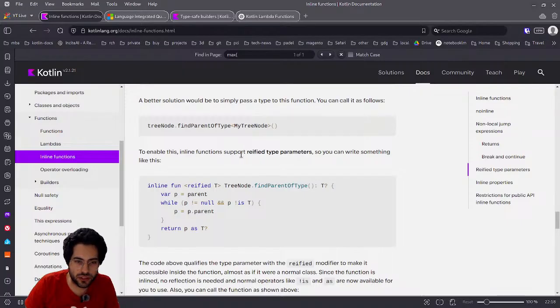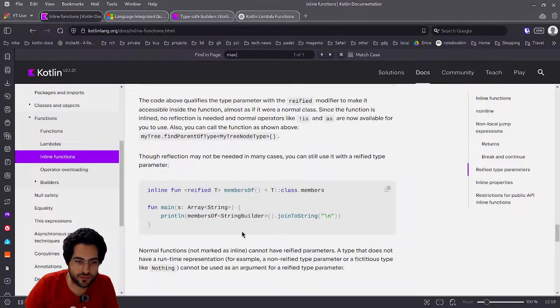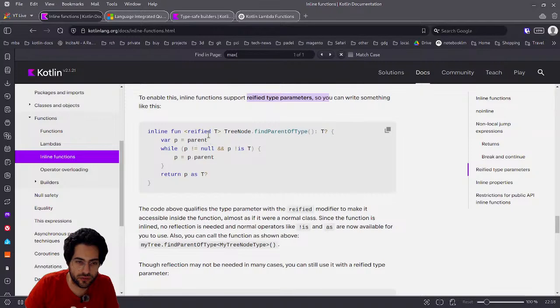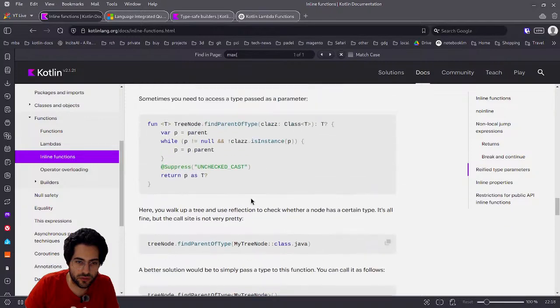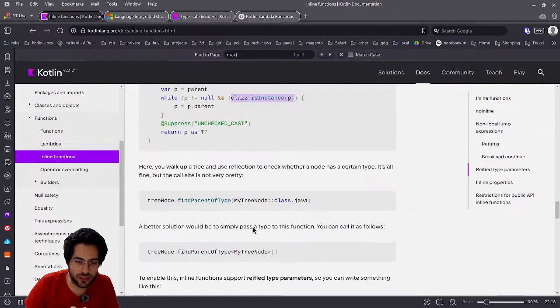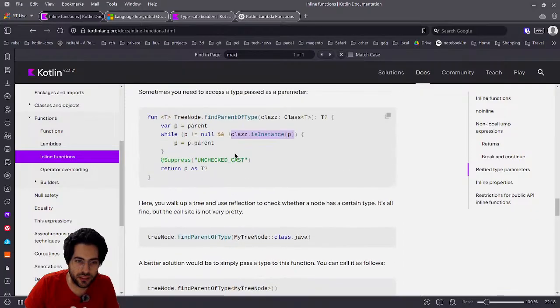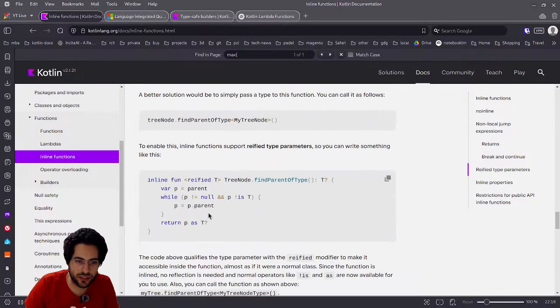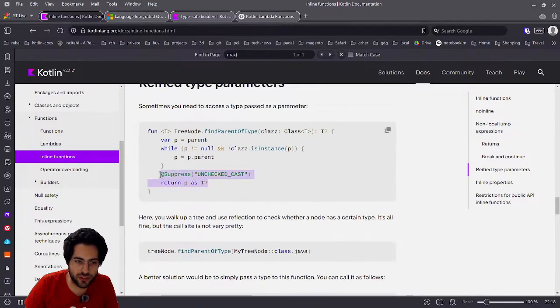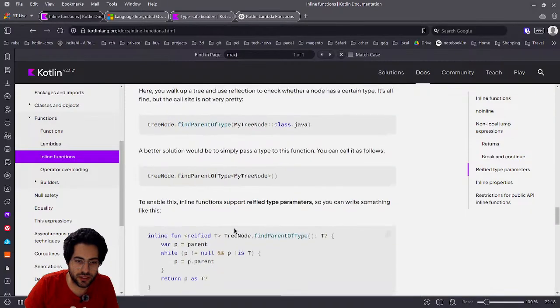To enable this, you need to use reified parameters to make it accessible inside the function. As you see here, you had to use class.isInstance(p), and instead, if you use reified, you can directly reference the type T, which is better. And as you see here, you also don't need to suppress the checkcast.